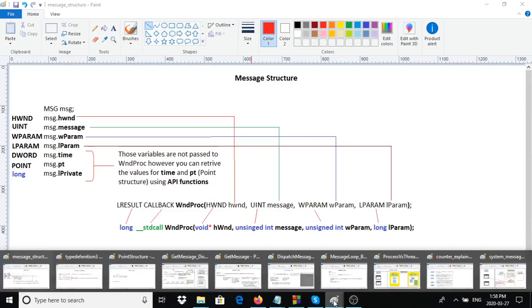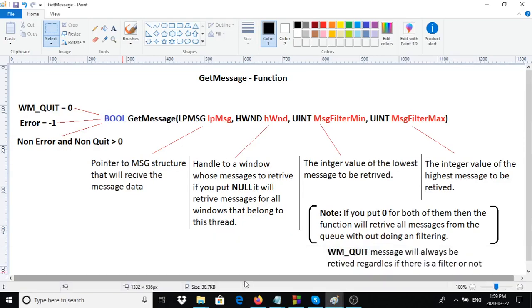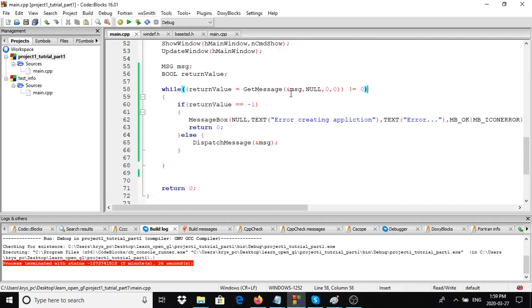So that point is part of the message structure. Let's look at the GetMessage function first. The GetMessage function takes a couple of parameters. It takes a pointer to the structure, so you have to pass our message structure by reference. It takes a handle to a window, and the message filter minimum value and message filter maximum value. In our case, the message structure is a regular structure, and we're passing the address of that message structure.